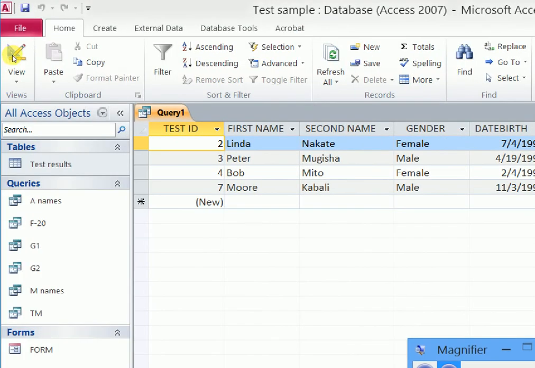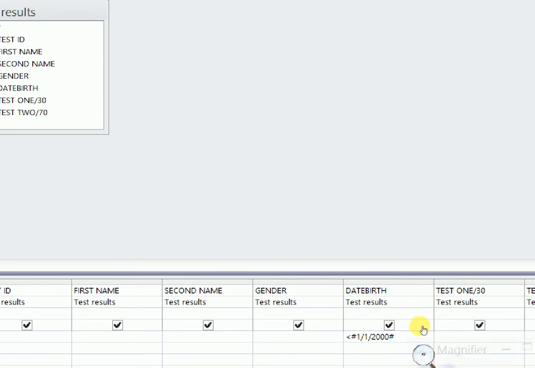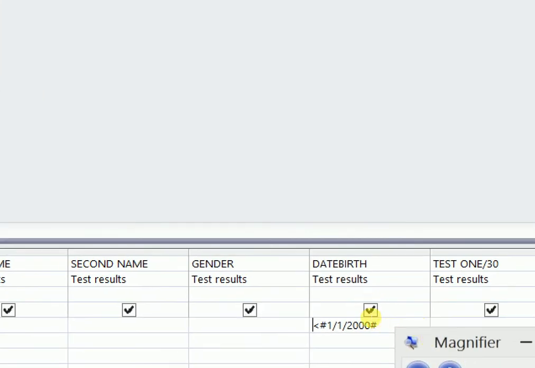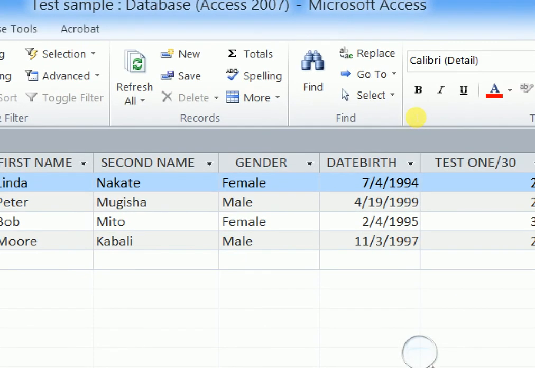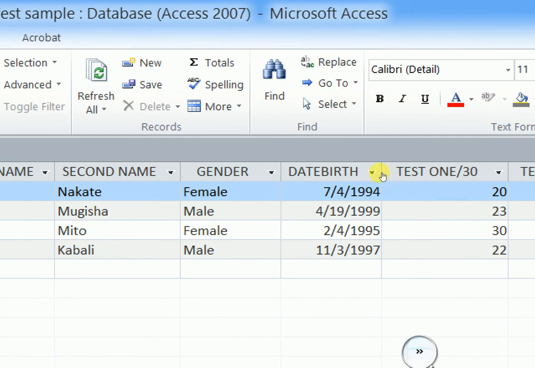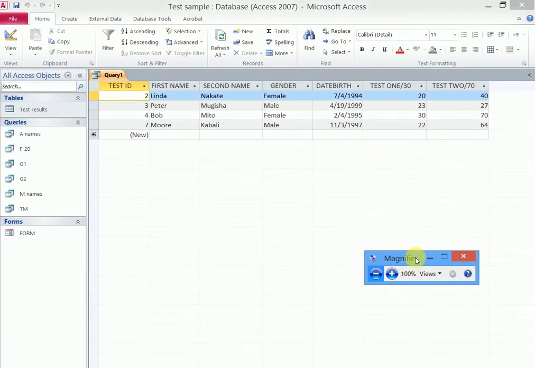So what did we put? If you go back to the criteria, it is less than 1st January 2000. These hash signs are put automatically by the system. You don't need to worry about them. So when we run our query, the answers are actually right. So that is how we perform the first query as far as dates are concerned. Those who were born before the year 2000.